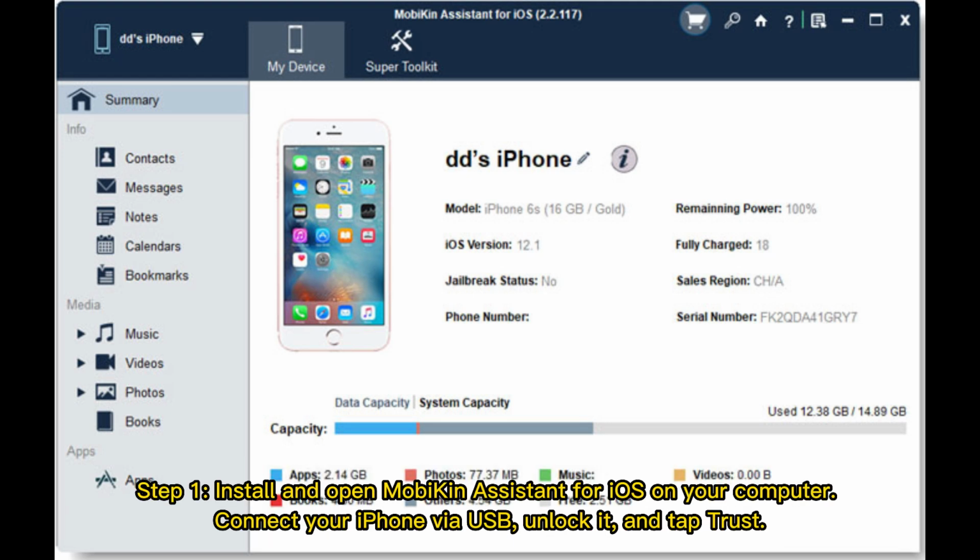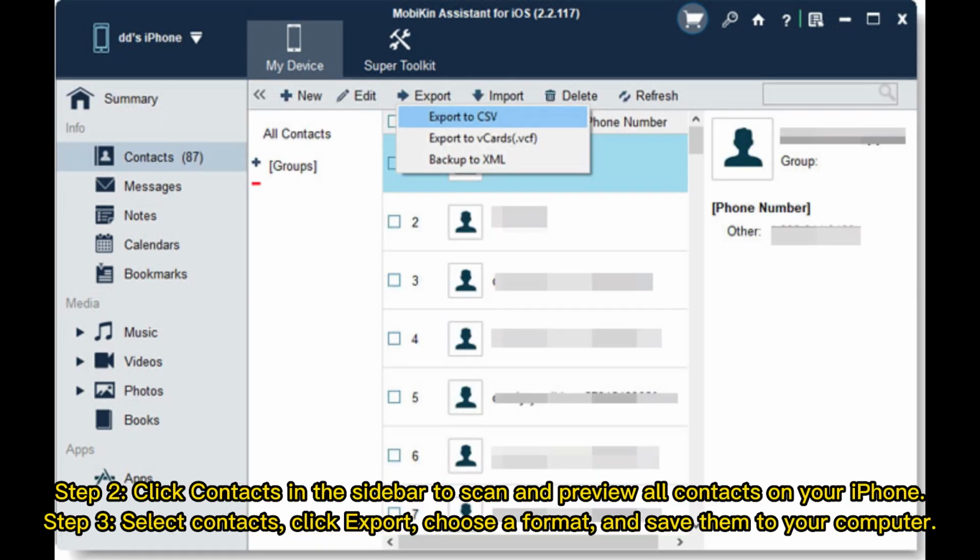Step 1. Install and open MobiKin Assistant for iOS on your computer. Connect your iPhone via USB, unlock it, and tap Trust. Step 2. Click Contacts in the sidebar to scan and preview all contacts on your iPhone. Step 3. Select Contacts, click Export, choose a format, and save them to your computer.